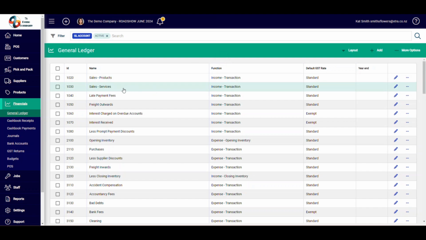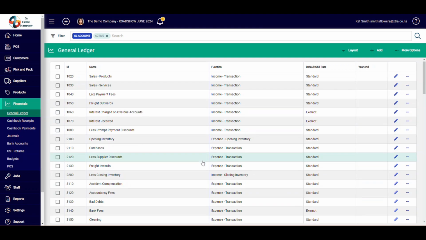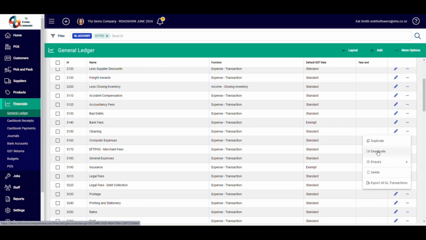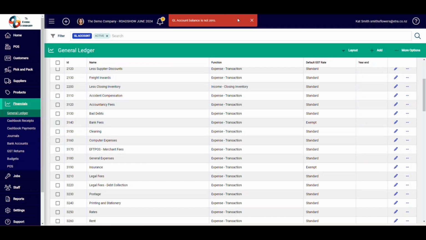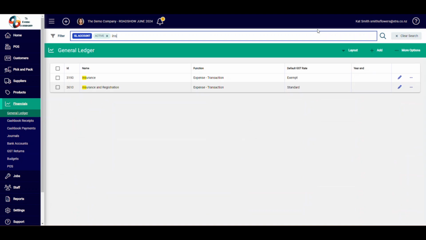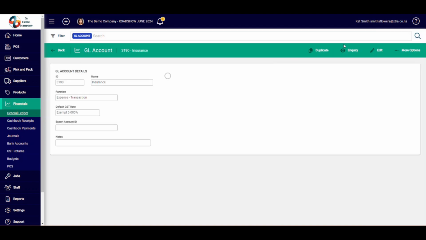We sometimes see GL codes that are obsolete in migrations. So we've introduced the ability to simply deactivate a GL code. Now there's some validation around that. Once the GL balance is 0, you can deactivate it, and that will just mean that GL code is no longer available for use, but will still report on all of your financial reports if it has transactions in that period.